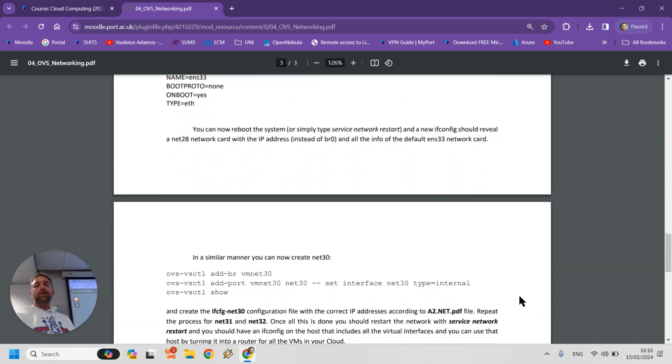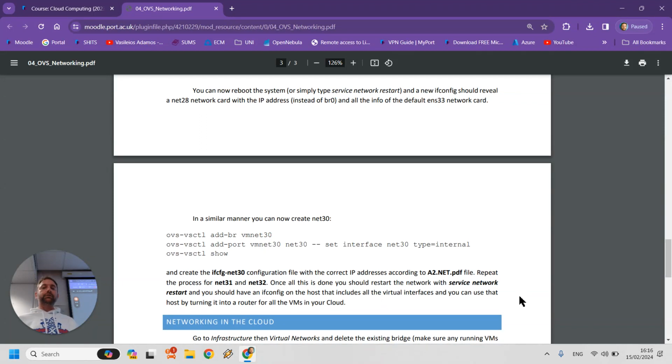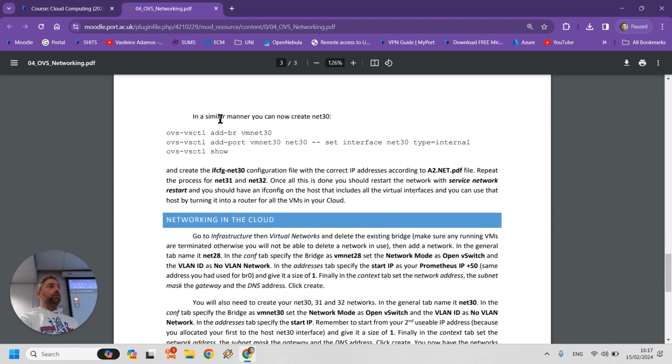Now we need to repeat this process in order to create the bridges VMnet 30, 31, and 32. So you need to type in these OVS commands in order to create the VMnet bridge, and then you only need to add one port onto that bridge and call it Net30. We'll leave the other port of the bridge open-ended, and you'll see later on why.